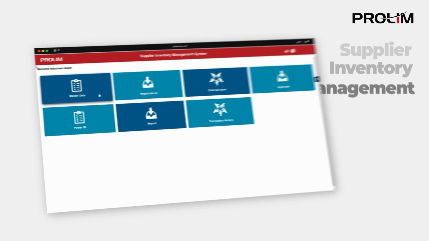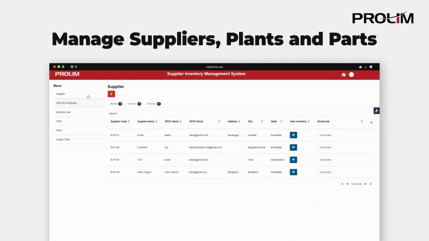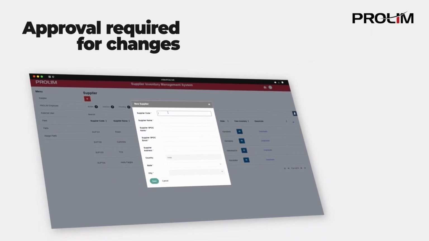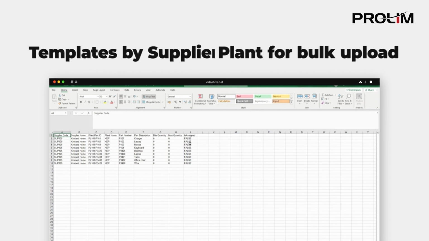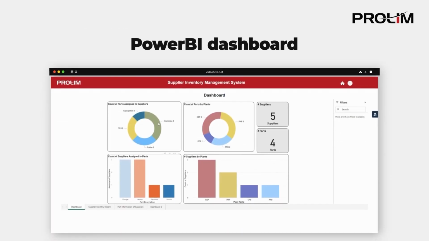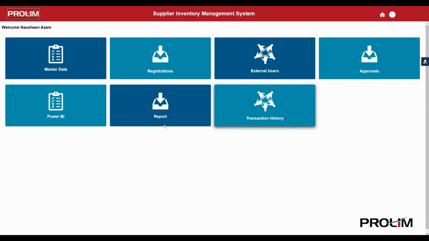Supplier Inventory Management System allows the user to manage suppliers, plants, and parts. Approval is required for any change to supplier, plant, or parts. Templates can be used for bulk uploads. This solution integrates with Power BI for the dashboard. Let's take a look at the application.